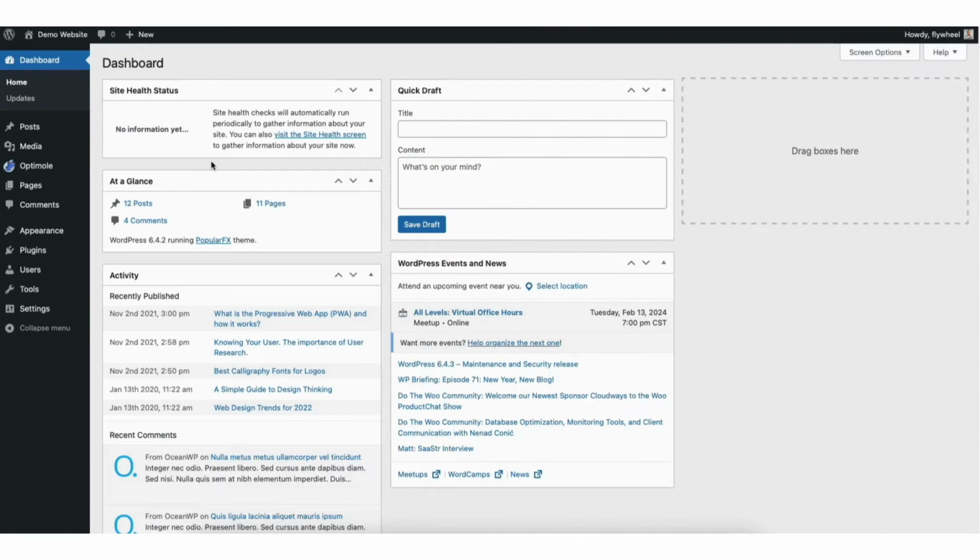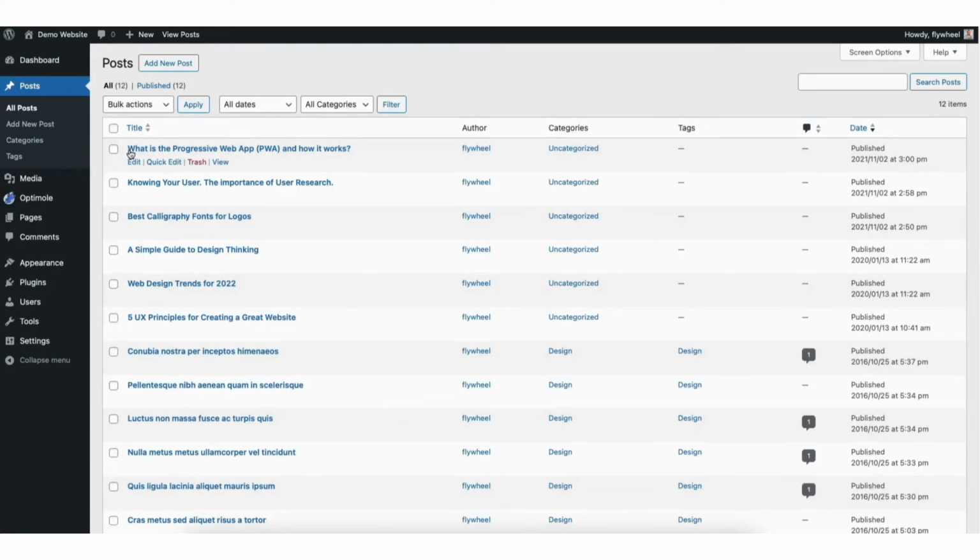Let's get started. To start, I'm in the WordPress dashboard. Click Post or Pages found in the left side menu. The steps are the same whether you want to embed SoundCloud on a WordPress page or WordPress post. I'll click Post for this tutorial. Next, click Edit under the page or post you want to add SoundCloud to.